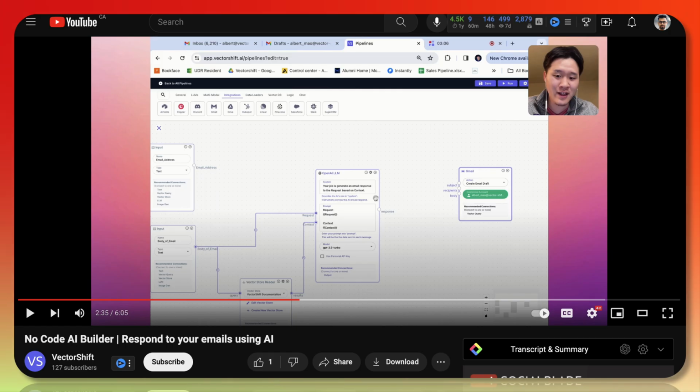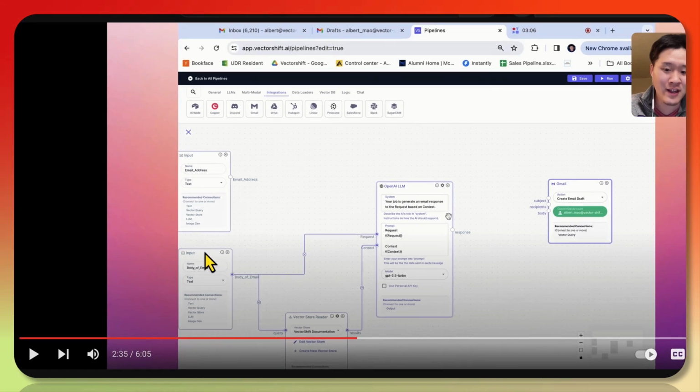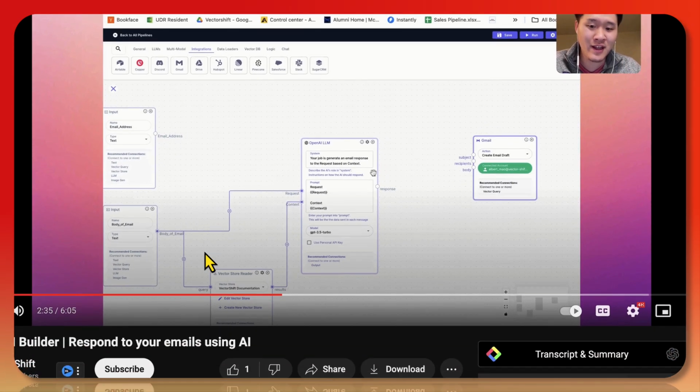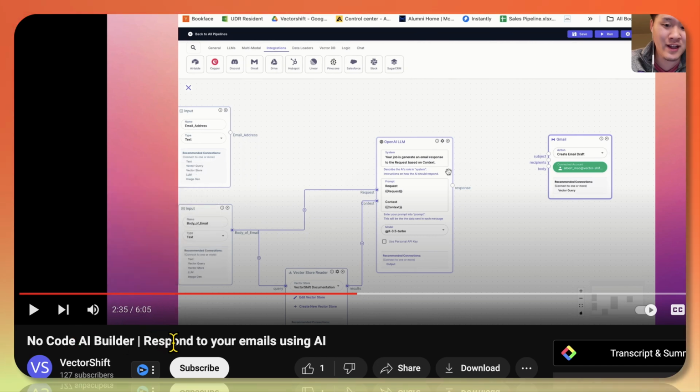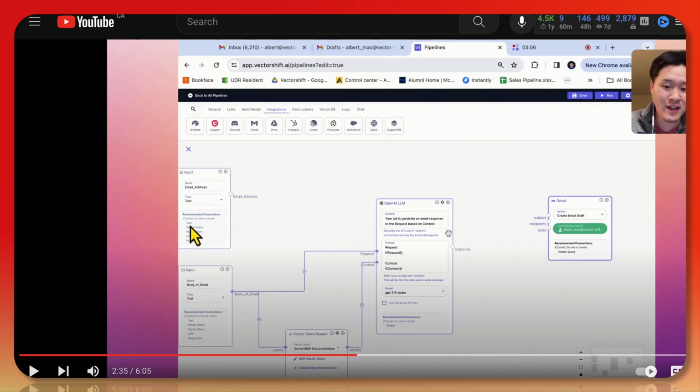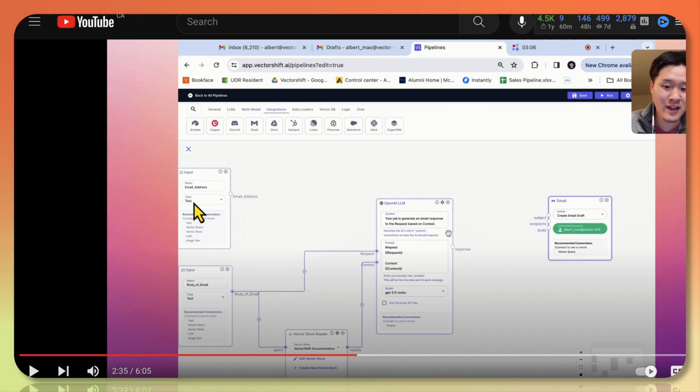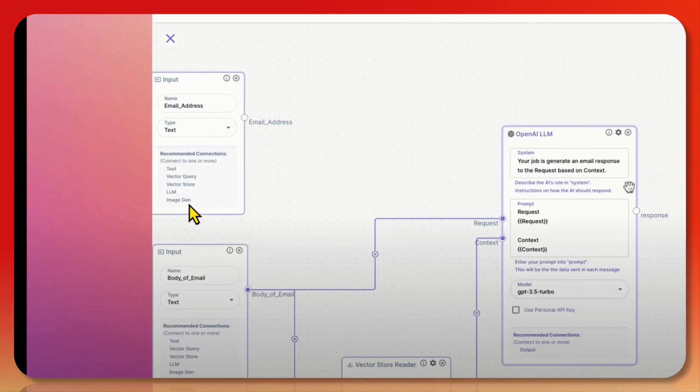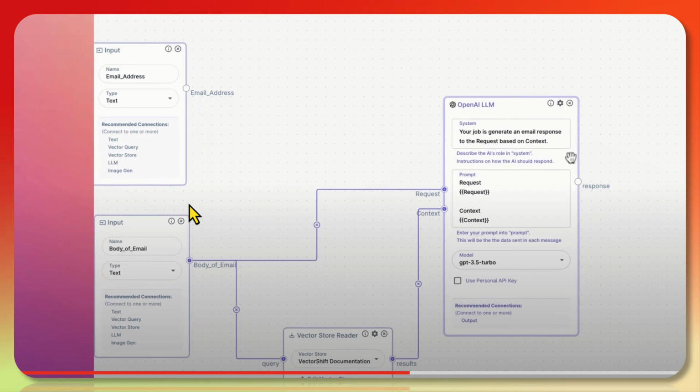Let me quickly show you a pipeline example as well. This is something I really enjoyed. This was VectorShift's co-founder, Albert, making a no-code AI builder respond to your emails using AI. If you look at this flow right here, the input is the email address. The input is the body of the email. And we are using that and using VectorShift documentation as the knowledge base, and we are preparing a response.